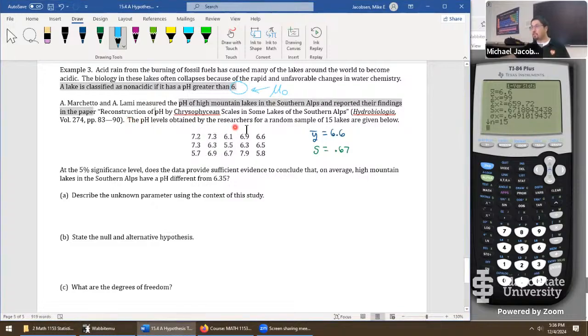It says the pH levels obtained by the researchers for a random sample of the 15 lakes are given below. So we have a nice random sample. Next, it asks, at the 5% significance level, from this portion right here, it's a good idea to write down alpha equals 0.05. That's going to be what we compare the p-value against. So let's get back to that question.